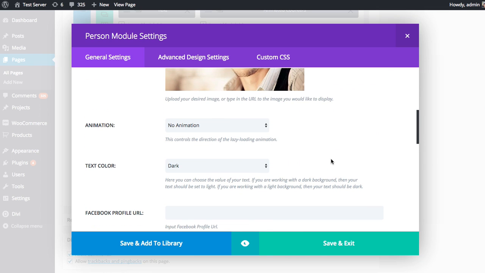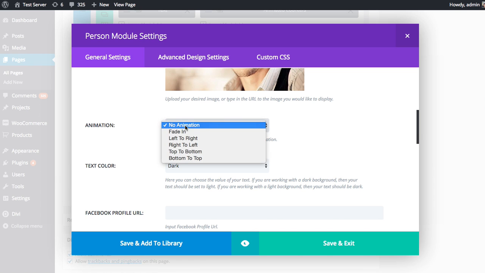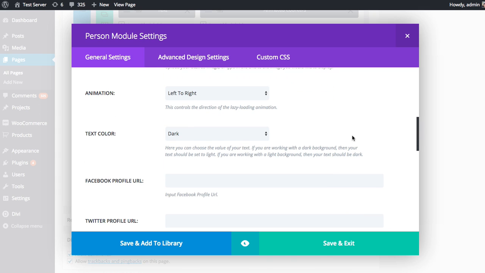You can choose to have an animation tied to that image, so as you scroll down the page, the image will fade in from the left, right, top, bottom, or you can have no animation as well. So I'll have it fade in from the left. Finally, you can choose your text color. Now, if you have a dark background color applied to the section, you probably want to have a light text color, but since we have a white background color on our section, I'm going to keep the dark text color to ensure that it's readable.